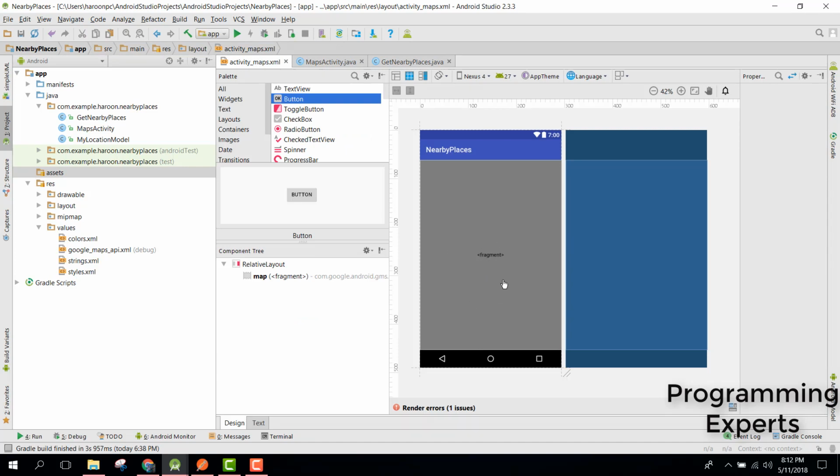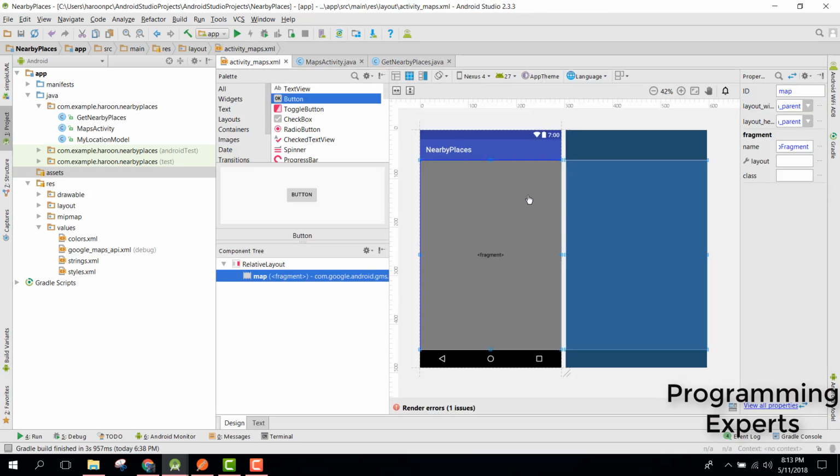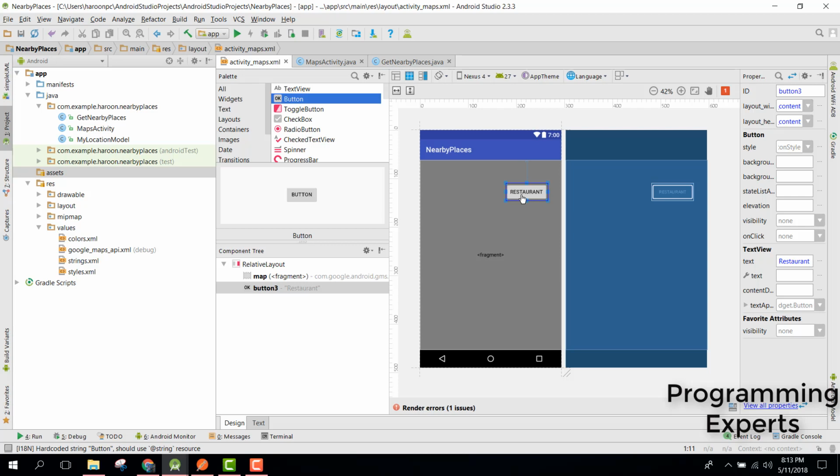We had this map fragment inside our activity, and we were showing our current location. Now what we want is, if the user clicks on a button, the nearby places should be shown, for example hospitals, restaurants or anything. Before that, let's begin by dragging a button here and naming it Restaurant. Whenever the user clicks on the button, the nearby restaurant markers will be shown on the Google Map.